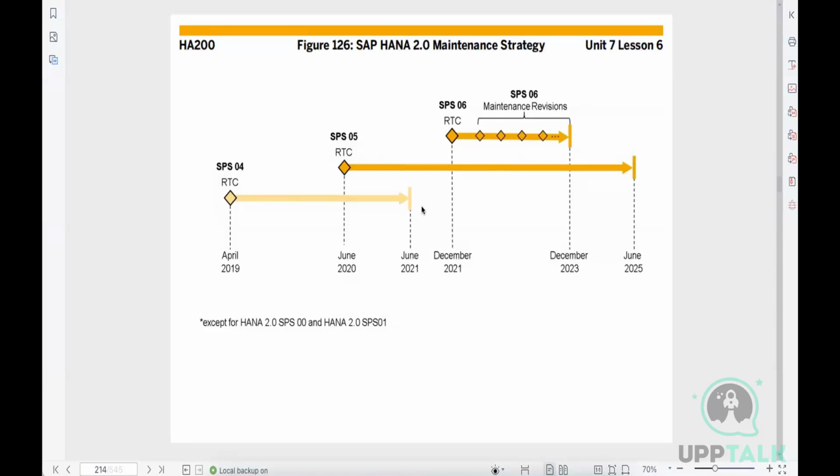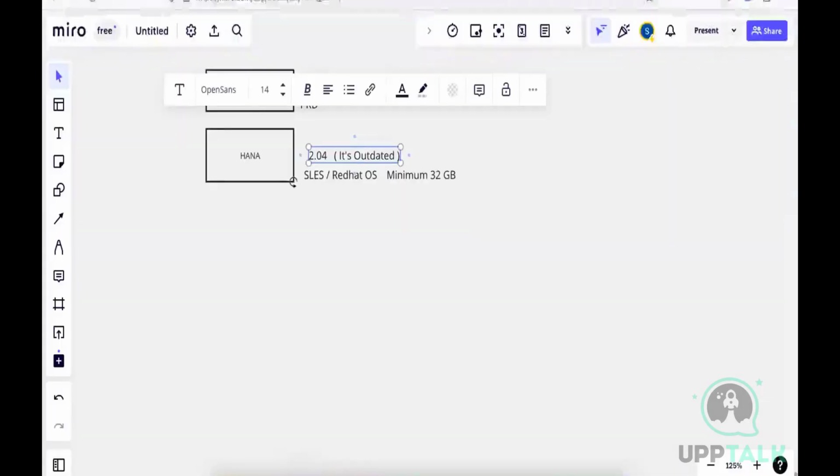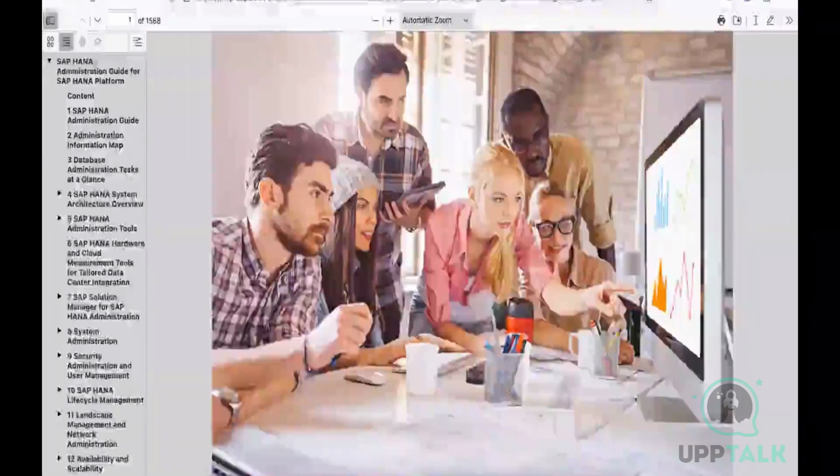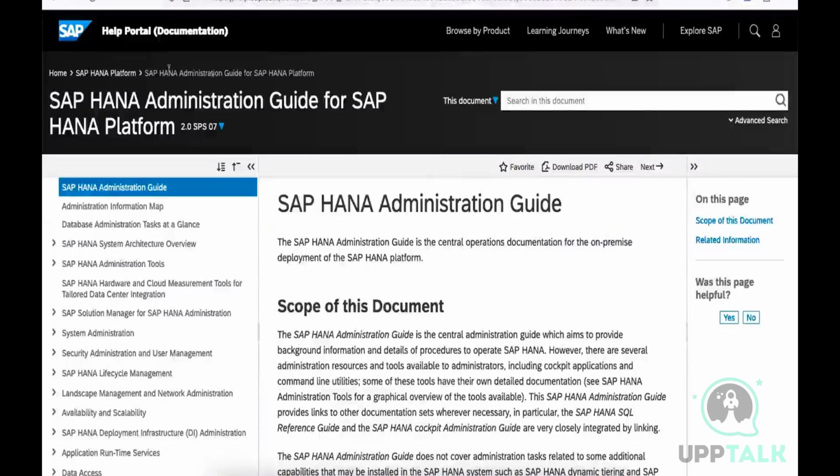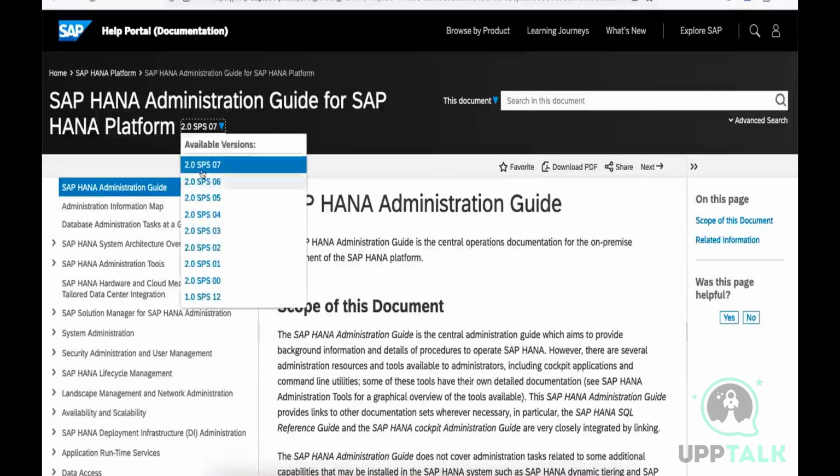If anything goes wrong in your database, and you say version 2.0, so what is the current version? I told you how to see the current version. Maybe you joined later. You can go to help.sap.com. What is the latest version? Yes, 2.0 SPS 7, which is 2.07. 2.07 is the latest.